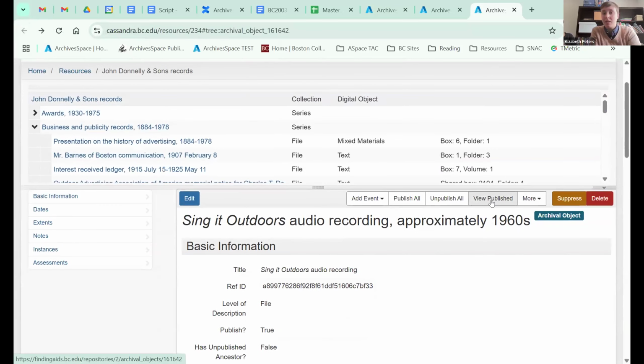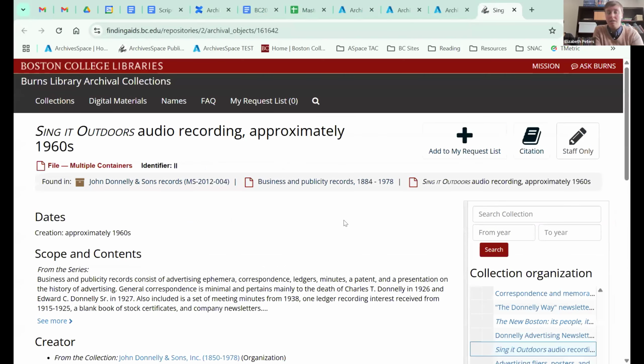There we go. As a researcher, the access pathway is exactly the same as it would be for analog content. There's a request button that they press, the request goes through to our public services team, and they can page that material for the researcher.